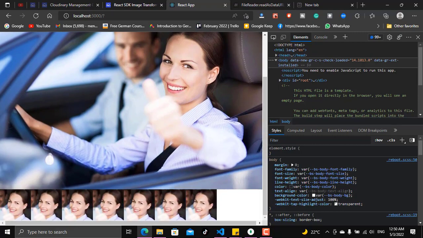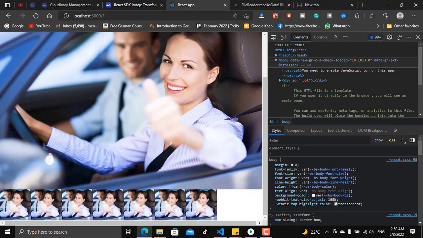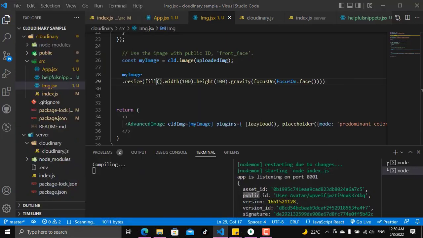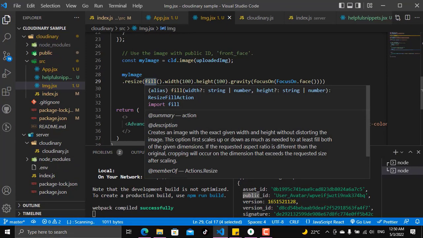Let's make the fill. So yep, I think there is a difference between the fill and the thumbnail, which is in what's appearing inside here. So let's make it like 200.